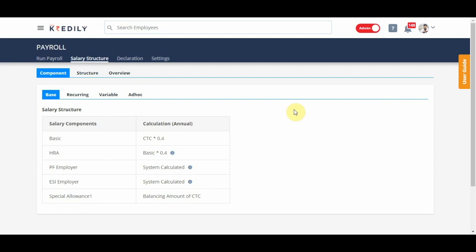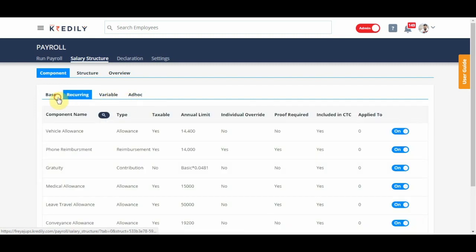Hello. In this video, I'm going to take you through the salary structure tab. Now, salary structure is where you define and assign the salary structure for your organization to your employees. Once you click on salary structure, it'll take you to the components tab. We have divided the components into four main headers, as you can see.